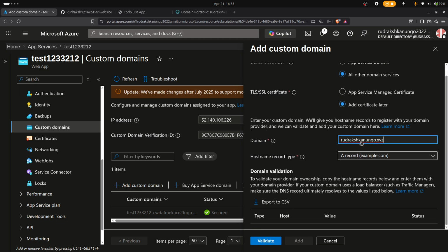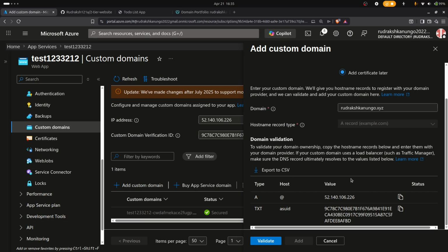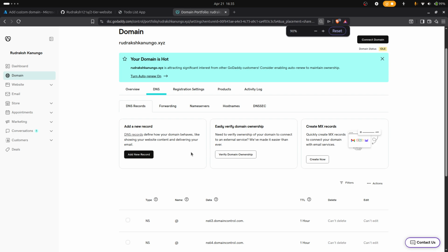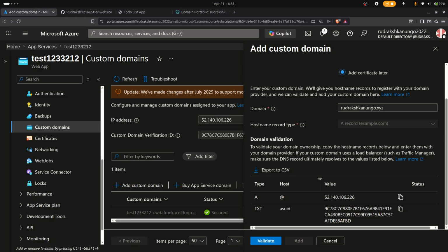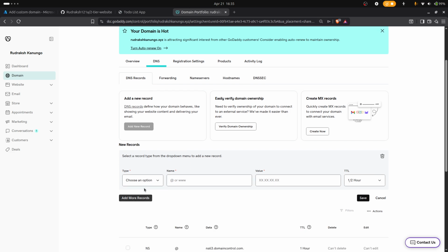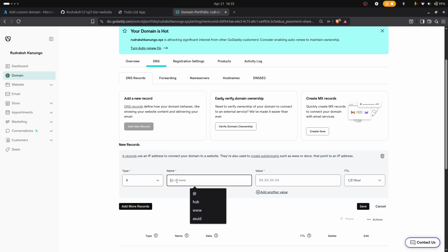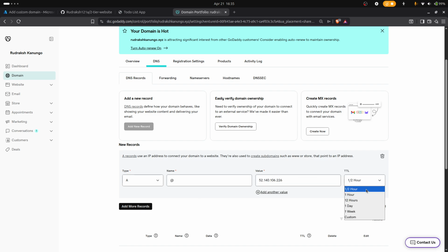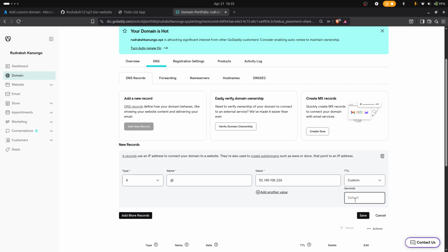After adding the domain, it gives me an A record, and it gives me some values. It tells me to go to my domain provider and add a record of name A and add this value. So I do that, add the @ and add this value, and here click custom and 600. It will add the record quickly. You can do anything as you wish.